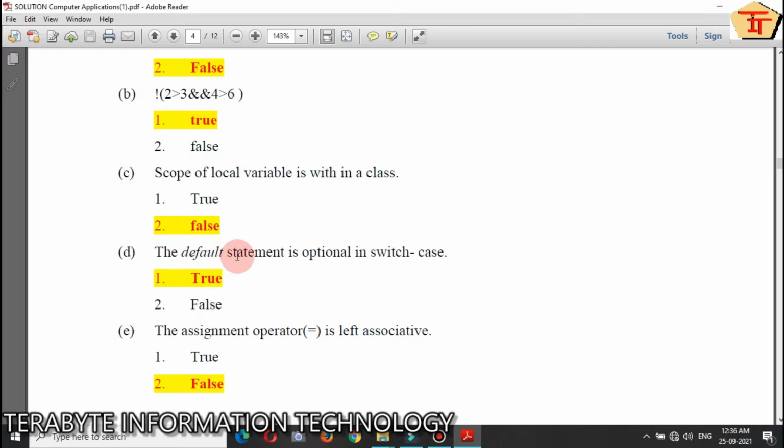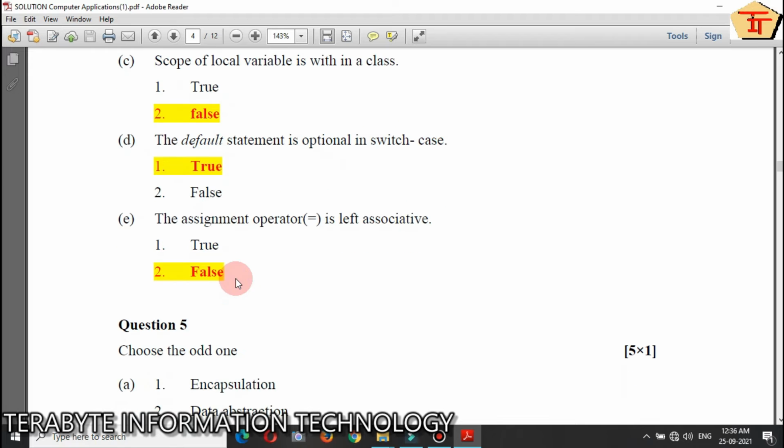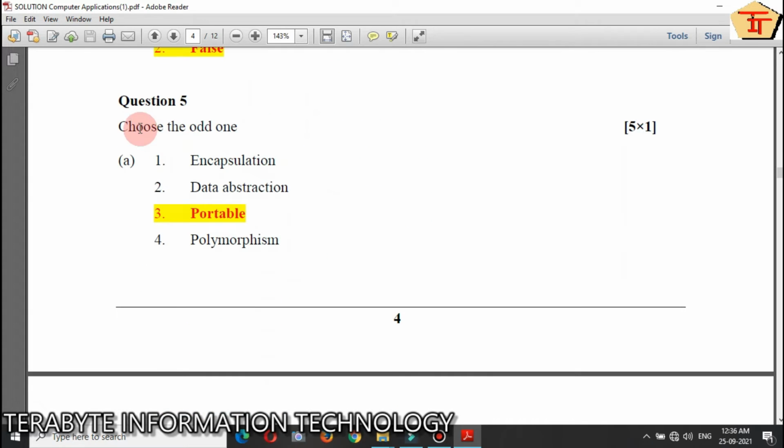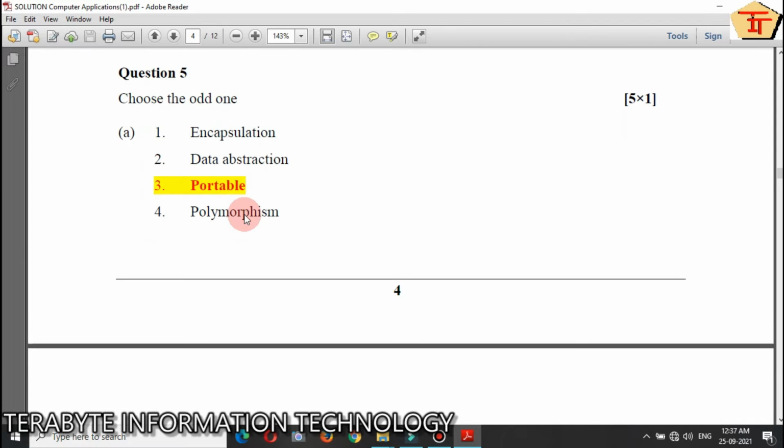Next question is, the default statement is optional in switch case, so it is true. Number E, the assignment operator equal to is left associative, so it is false. Now question number 5, it is asking you to choose the odd one. Encapsulation number 1, data abstraction and polymorphism all come under the same group, only portable is not within the same group, so that is the correct answer.